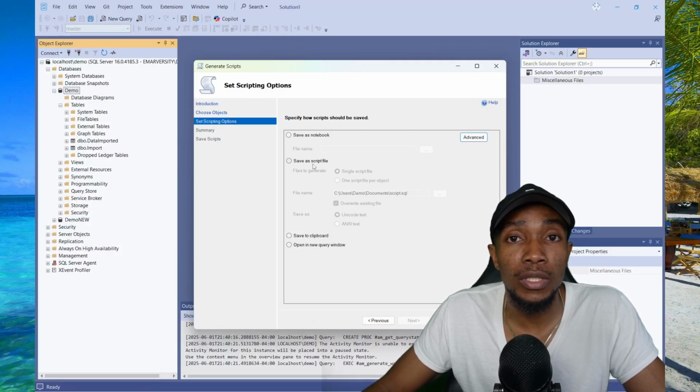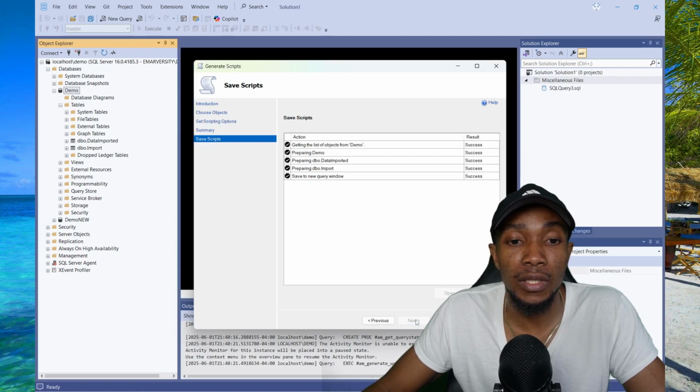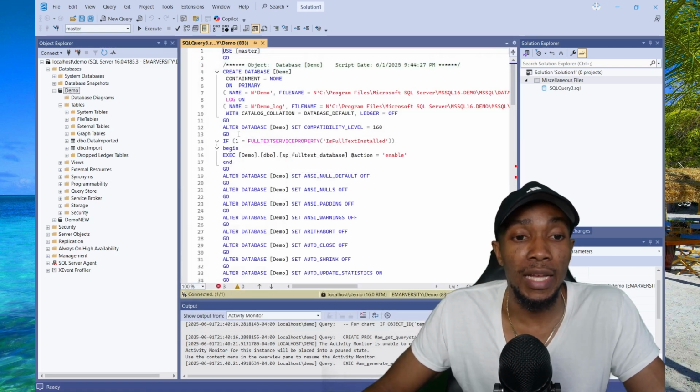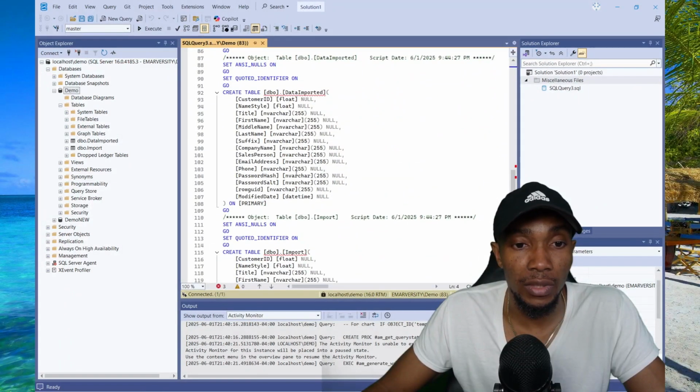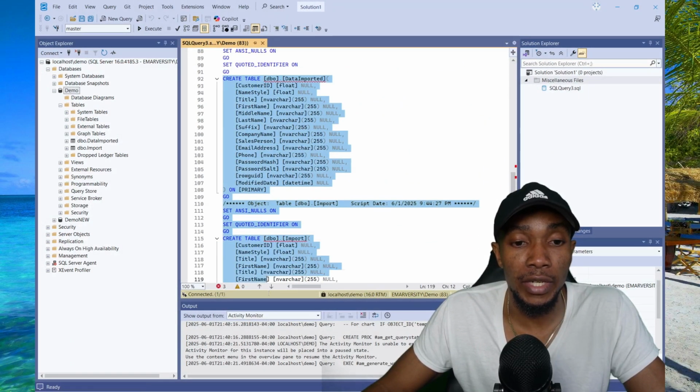Choose where you want to save your script. I want to open it in a new Query window. So I'm going to select next here and then select next to continue. Select finish. And then here it has the first script to create the database. Then when we scroll down, it has the other two scripts to create the tables.